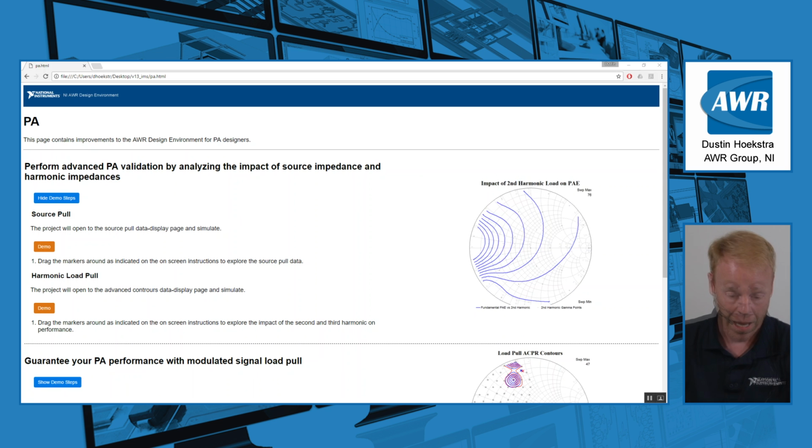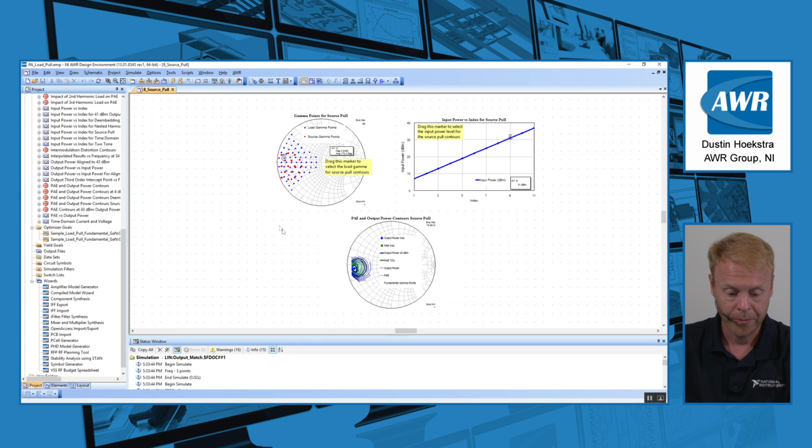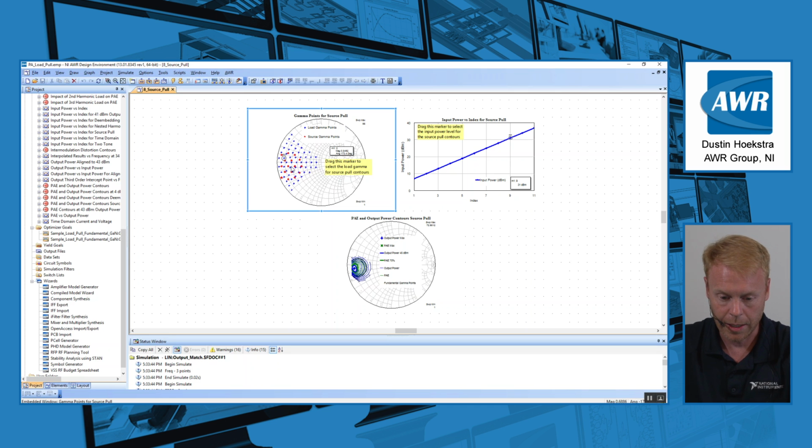So what we did is we added the ability to do nonlinear source pull simulation and analysis. So for example, if you have a design like this, where we're looking at the different impedances on the source side, and we move those around the Smith chart to check the different impedances, there on the lowest Smith chart below, you can see how moving the source impedance around affects our load pull contours.